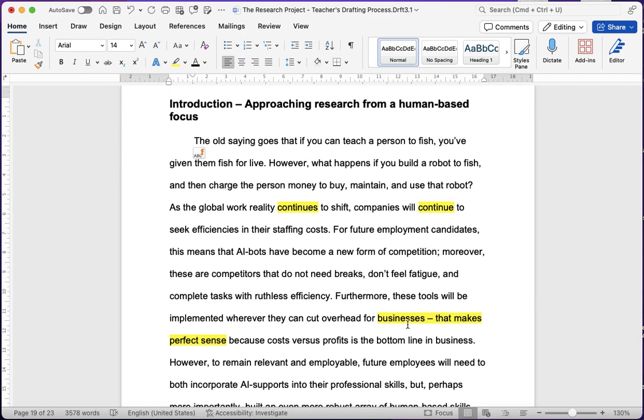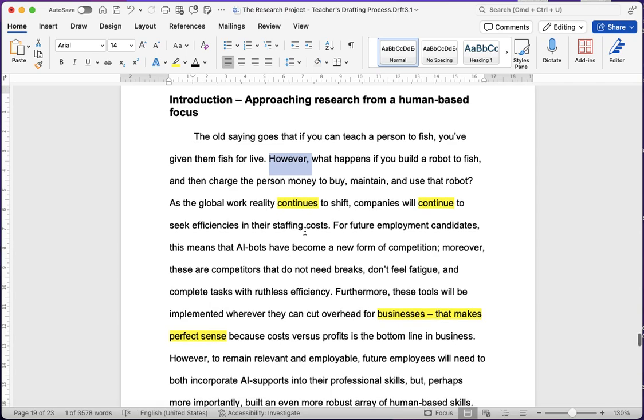The old saying goes that if you can teach a person to fish, you've given them fish for life. However, what happens if you build a robot to fish and then charge the person money to buy, maintain, and use that robot? Comma, a question mark. So it's kind of a metaphor with a question wrapped up together. You can see I'm using some of my advanced writing tools. This is our starter E sentence formula, which we use to create cohesion and guide the way that the ideas relate to each other. Okay, keep going.